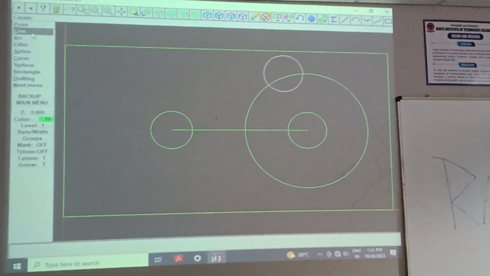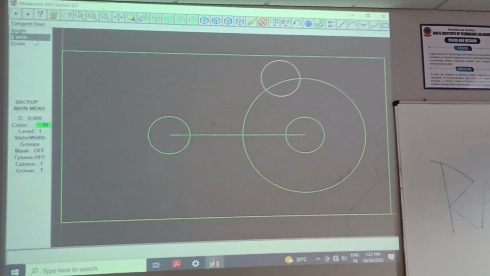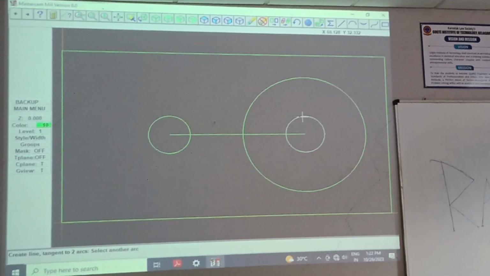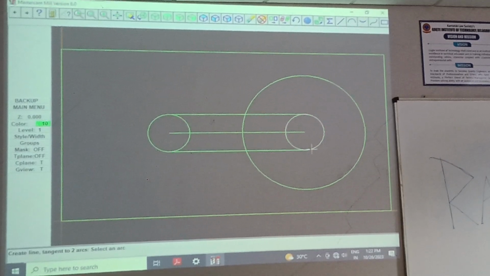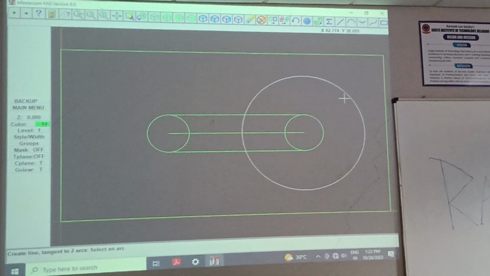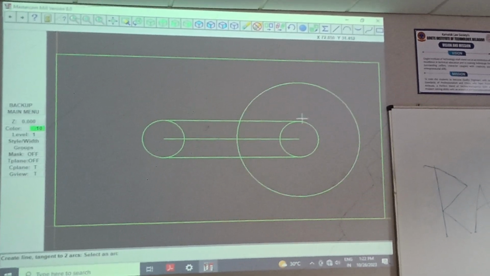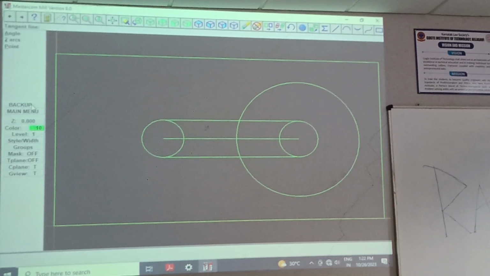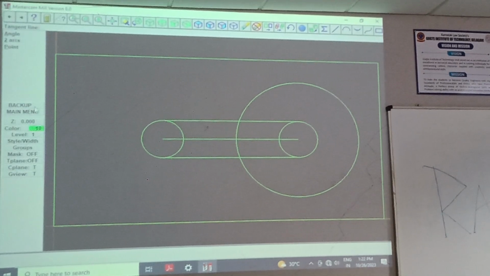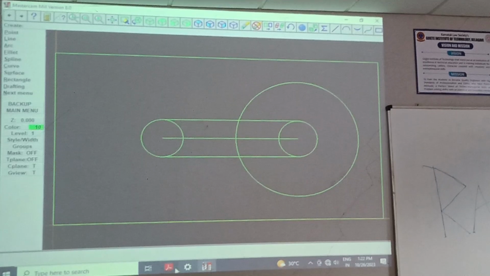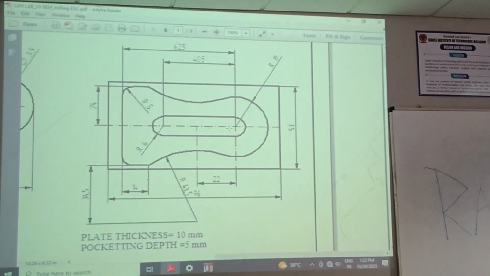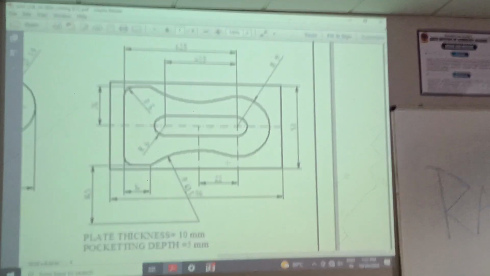Next, create line, tangent, 2 arcs. This arc to this arc. This arc to this arc. 2 lines are created. I am using the tangent option to 2 arcs. This option is slightly different. Try to remember it. Tangent to 2 arcs. Next, this is done. This is done. Now I need to create this.